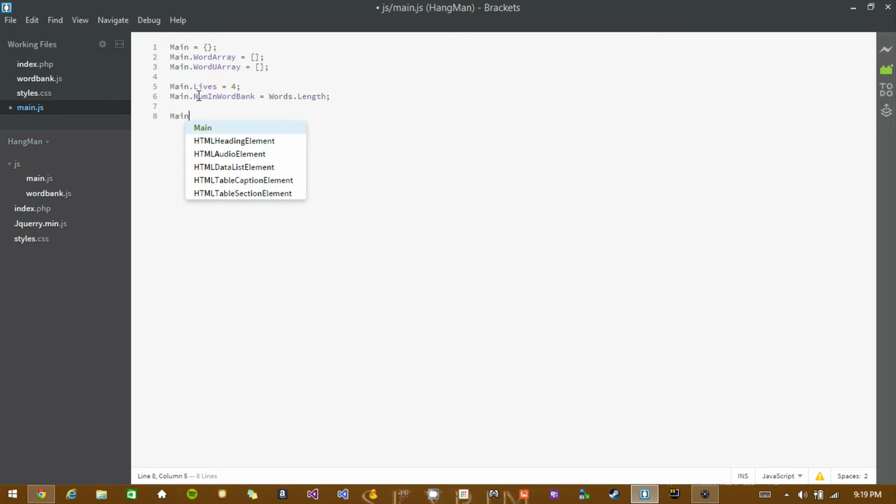And then main.word is equal to test. We're just going to write test in here, but it'll change eventually. And then main.wordView, this is the word that gets displayed to the screen. And now we get to start writing functions.